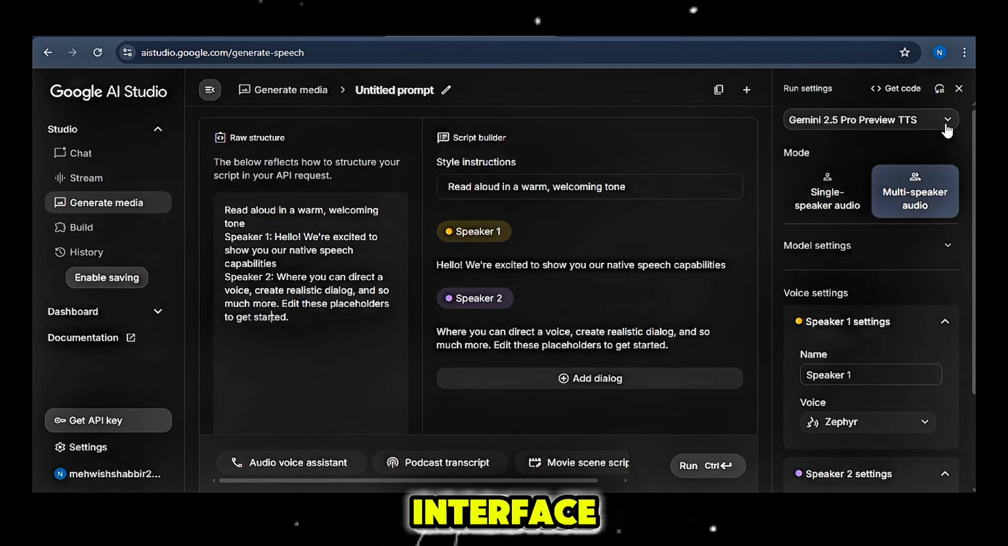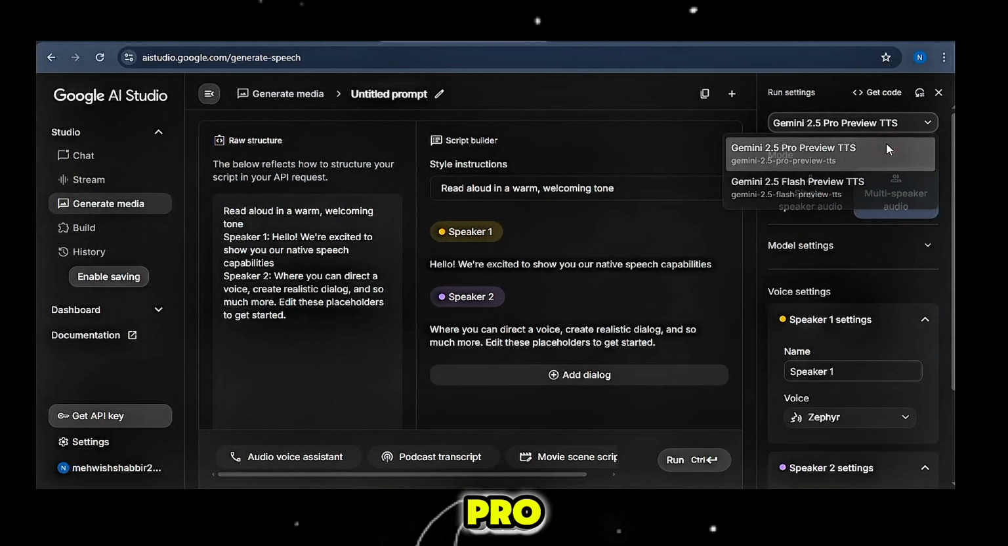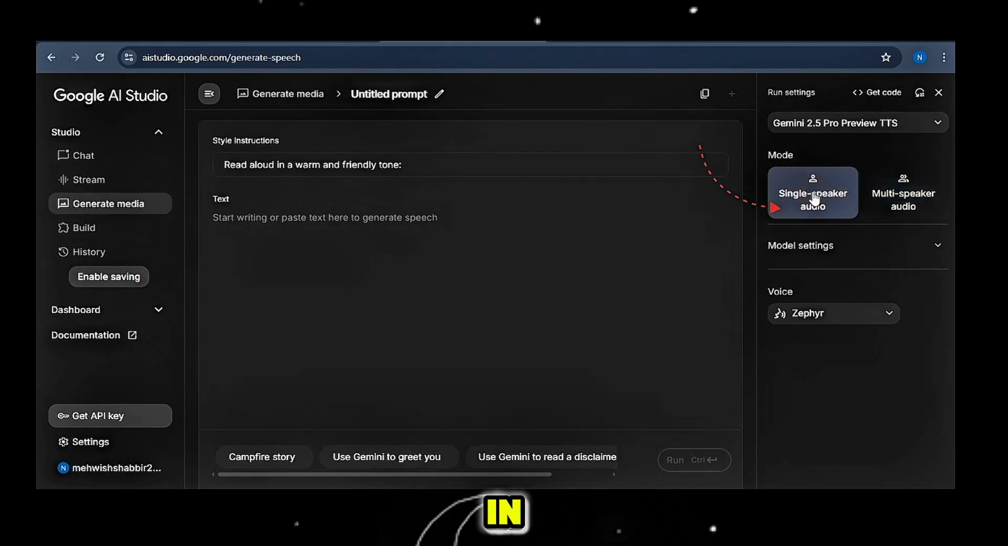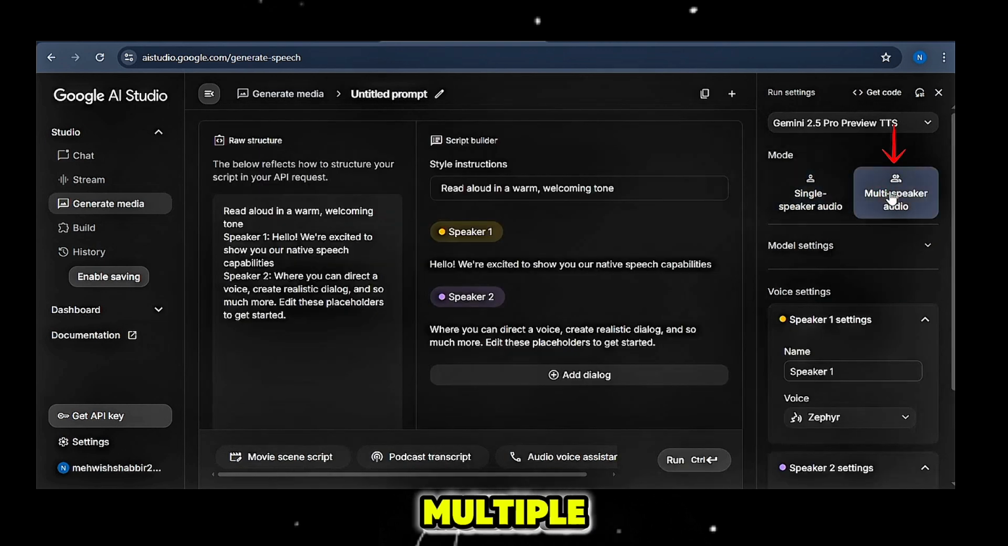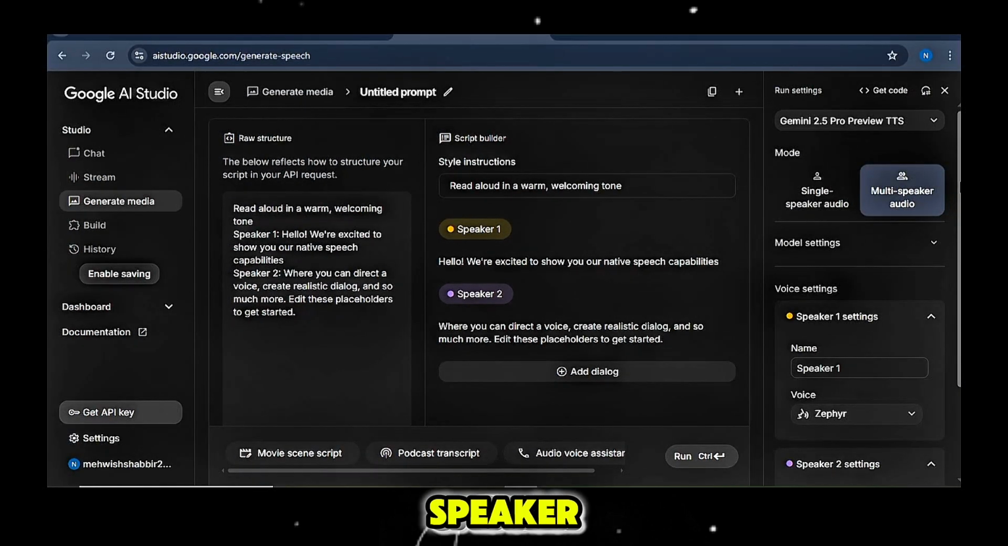You'll see an interface. Click on the Adjust icon, and in the Model section, select Gemini 2.5 Pro. If you select Single Speaker Mode, you'll have just one voice in the output. But if you choose Multiple Speaker Mode, you'll get multiple voices in one speech, just like 11 Labs V3. Let's try Single Speaker Mode first.